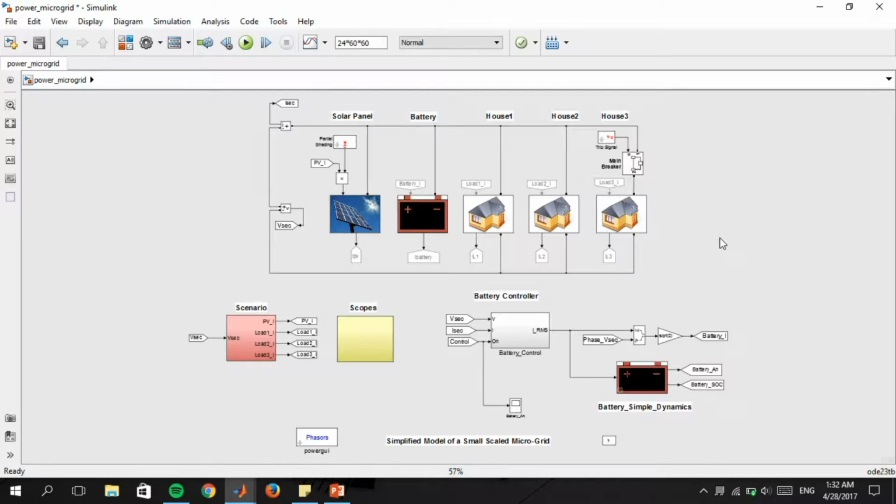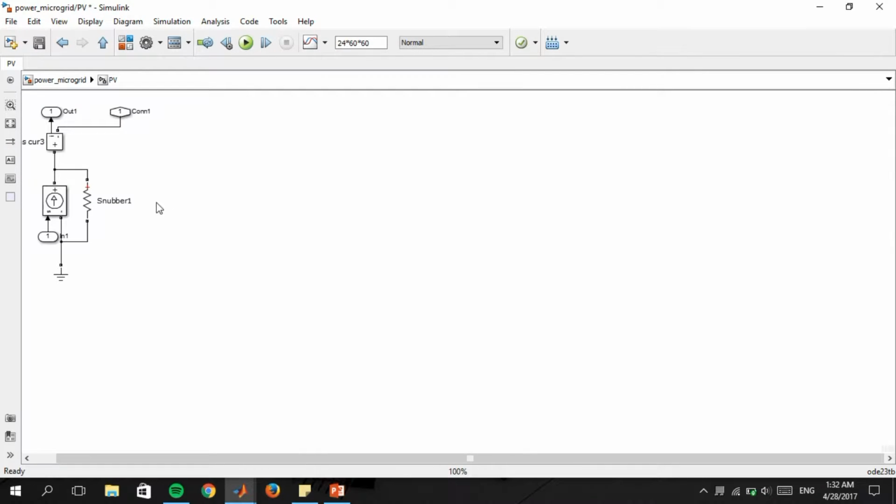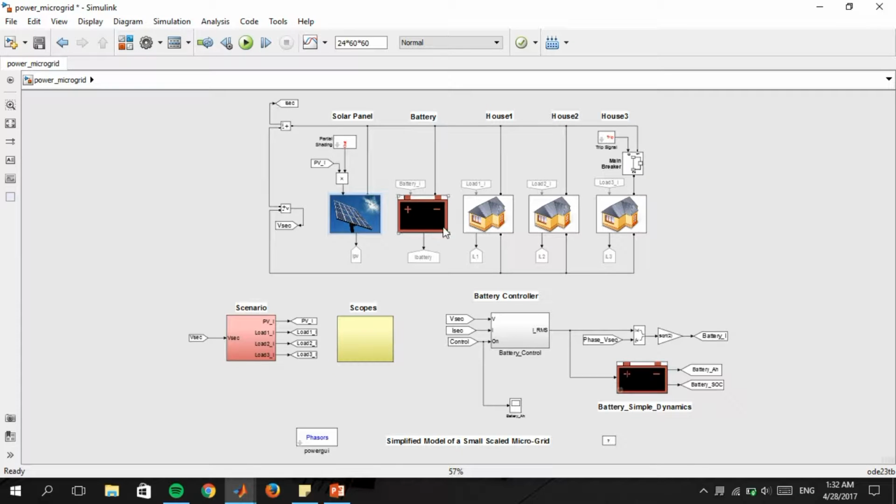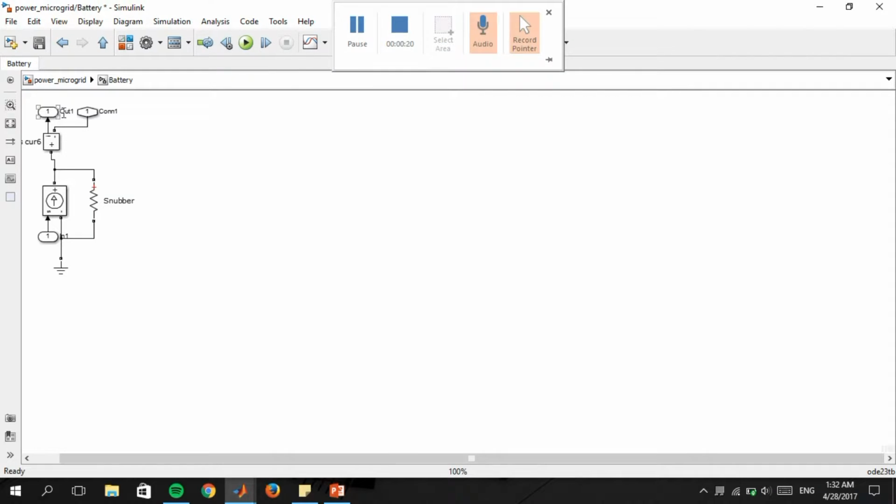Today I would like to present about power scheduling for the proposed methodology. This is the simulation software. Here we have the solar panel, the battery, and three loads, which represent each room. When we click on the solar panel, you have the subsystem here, and then when you go to the battery, you have the subsystem for the battery.